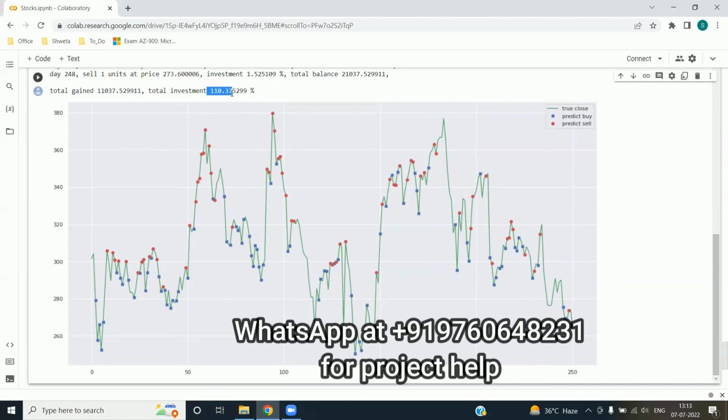So we can see that our code depicts that if a person invests in the particular stock, he would be benefited. So this is the outcome of our code. That's all. Thank you.